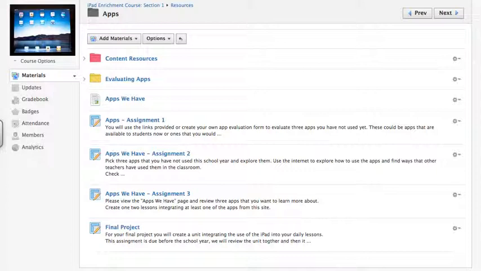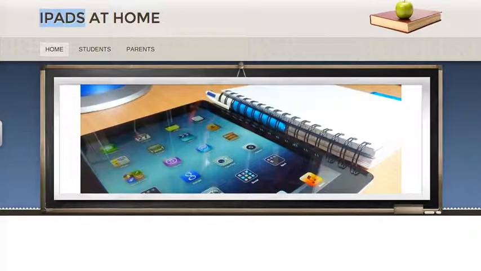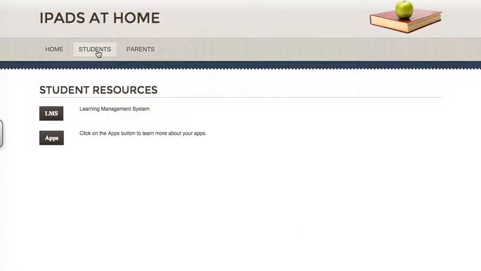The second portion of my design has to do with the students and parents. I created a very simple website using Weebly, called iPads at Home, and it's just a students tab and a parents tab. On the students tab, I will continue to add resources to help them learn more about the apps that they're using and learn how to use certain things in their learning management system, almost like a handbook for their iPad. It'll be a resource that they'll be able to go to.